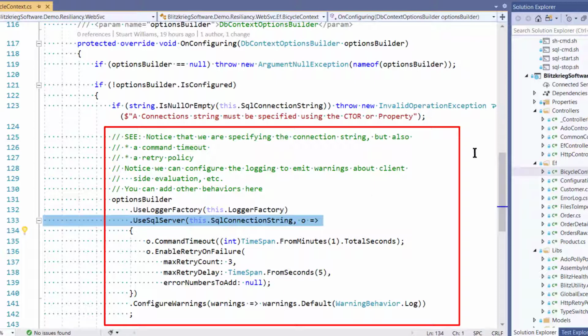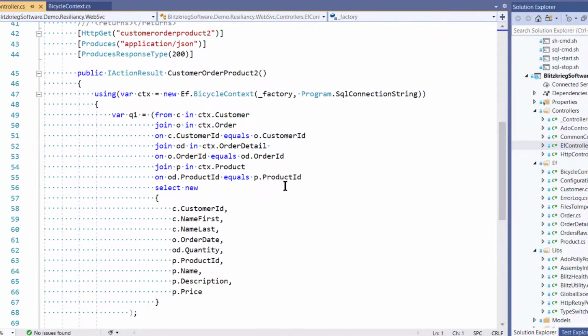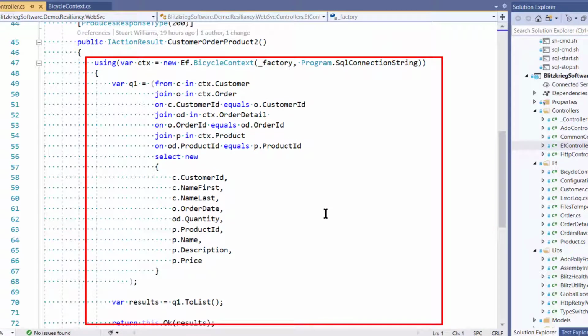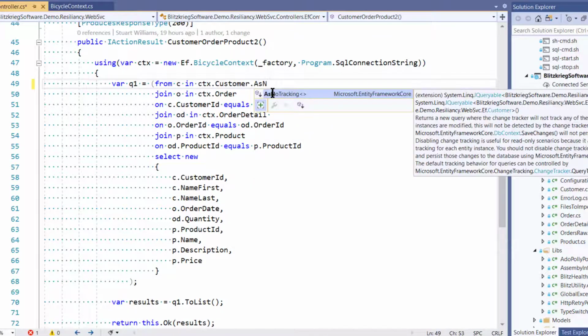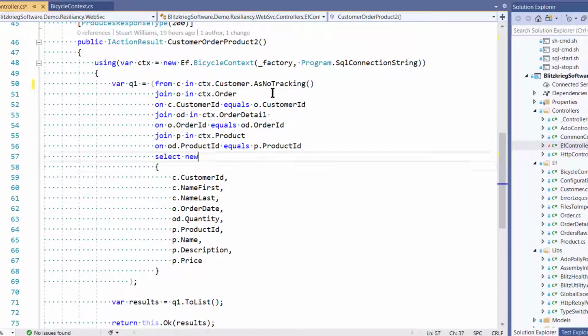So we can go to our Entity Framework controller and go find a little piece of Entity Framework code. In this case, we have using context equals EntityFramework.BicycleContext, factory, and connection string. And into it, we do a little join. That's our query. You'll notice my habit of separating the query from the execution. That's a good practice. And if I wanted to make this even better, I could say AsNoTracking.